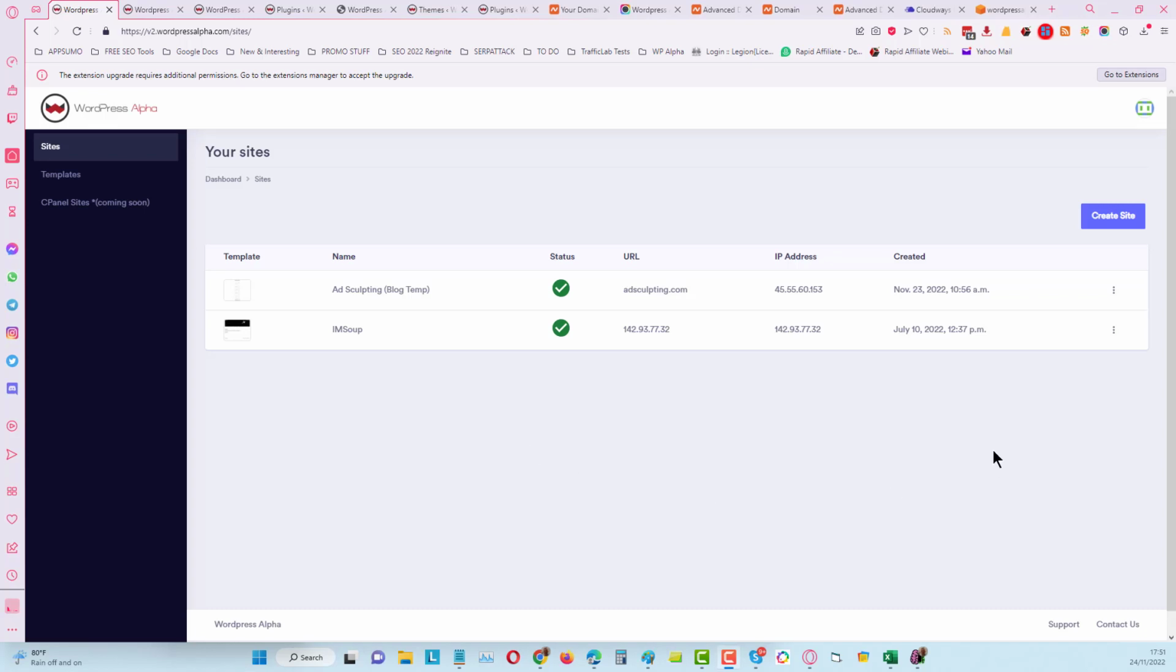Okay, so let's set up a site with WordPress Alpha. I'll show you just how easy this is to use. Now we've still got some features to add in here, but for now you will see just how quick and how easy we can deploy a website that is about 90% configured, and that includes the plugins configured.